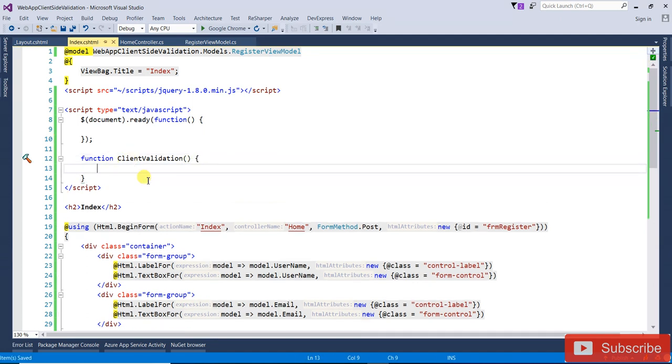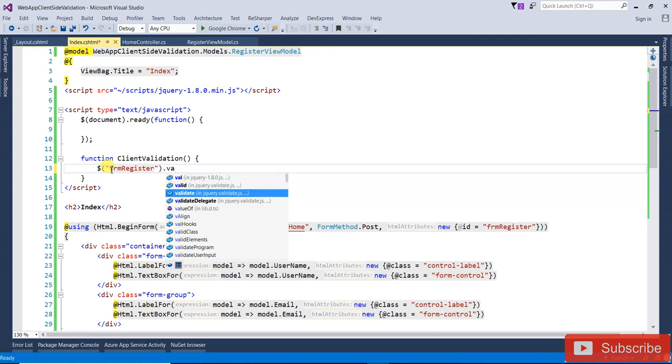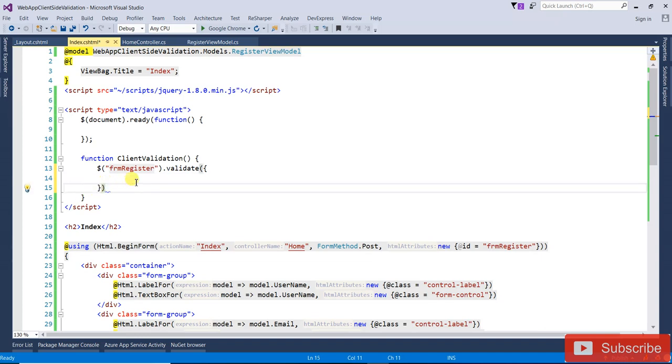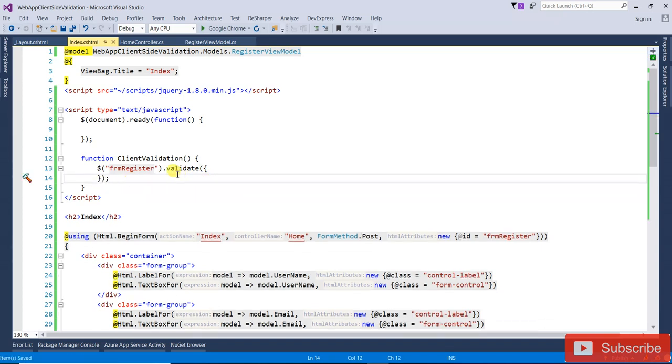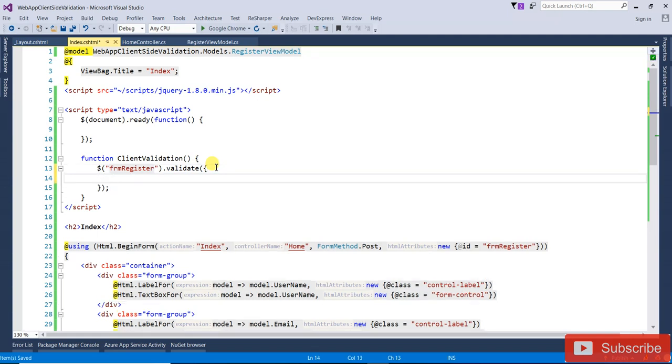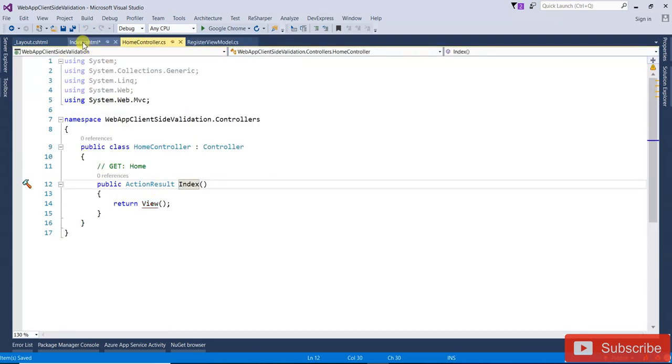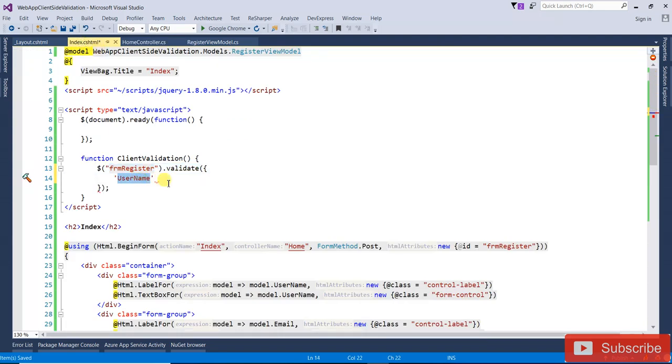Done. So here we need to write like this one, form $validate. In this one there are so many properties. First one I'm going to add is a rule, then another one will be the error message. This one will be the username, the same one. You can copy this one if you want, that username.